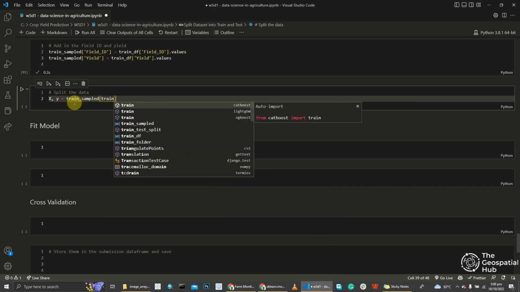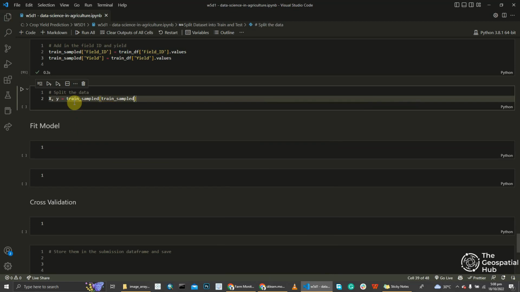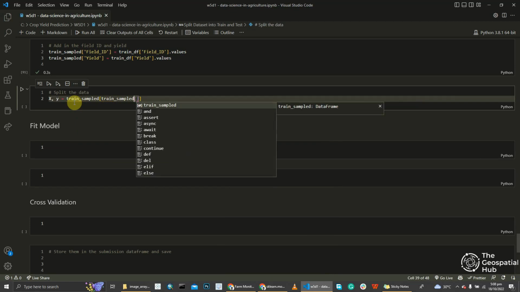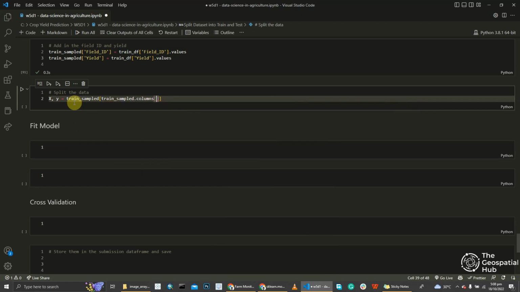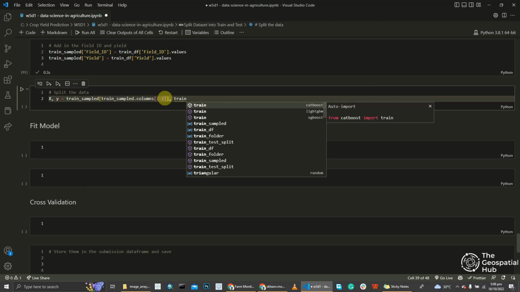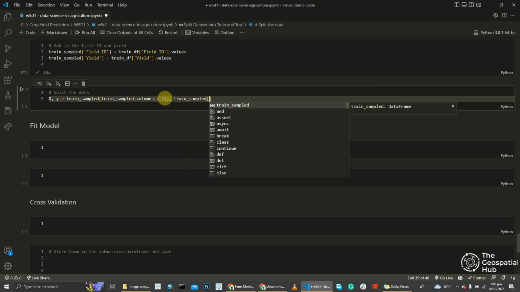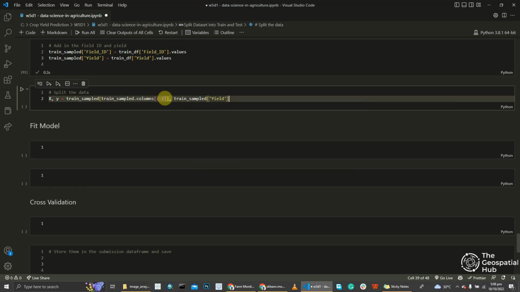and what I'm trying to do here is take away the yield and the field ID. That's what I'm trying to do here. So -2 means I don't want the last two columns. That's what I just did. And this is the yield. So you specify the yield.